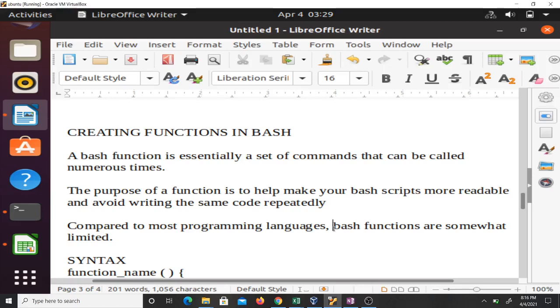So, today I'm here to teach you how to create functions in Bash. So, what is a Bash function? A bash function is essentially a set of commands that can be called numerous times. And what is the purpose of writing a function? The purpose of a function is to help make your bash script more readable and avoid writing the same code repeatedly.